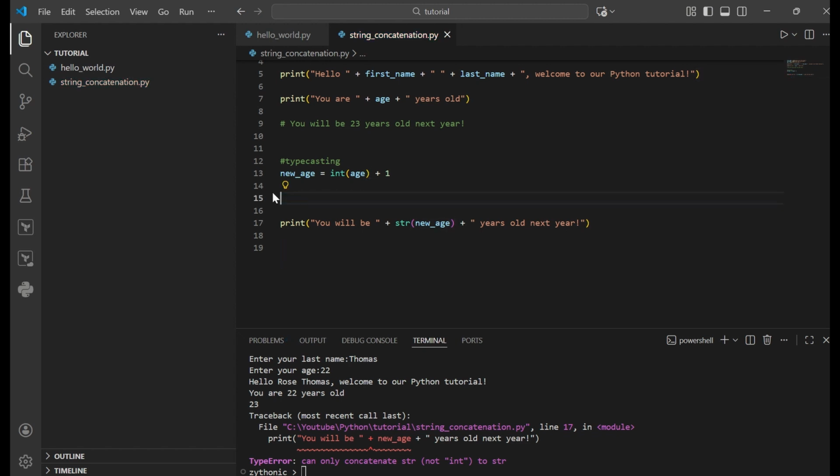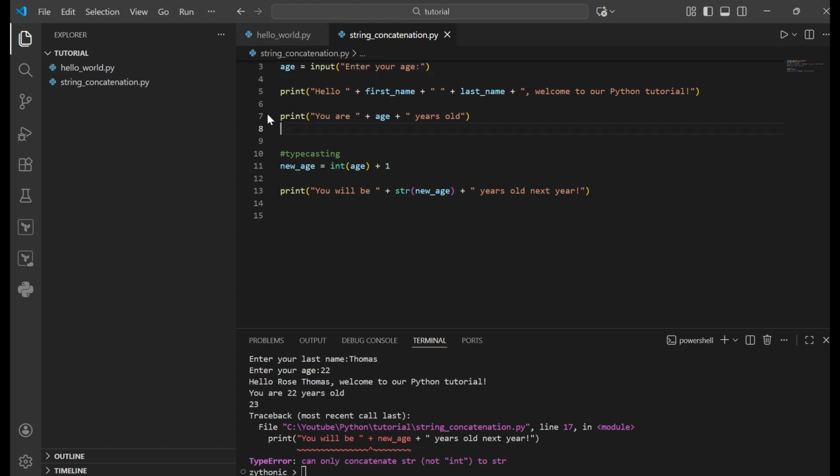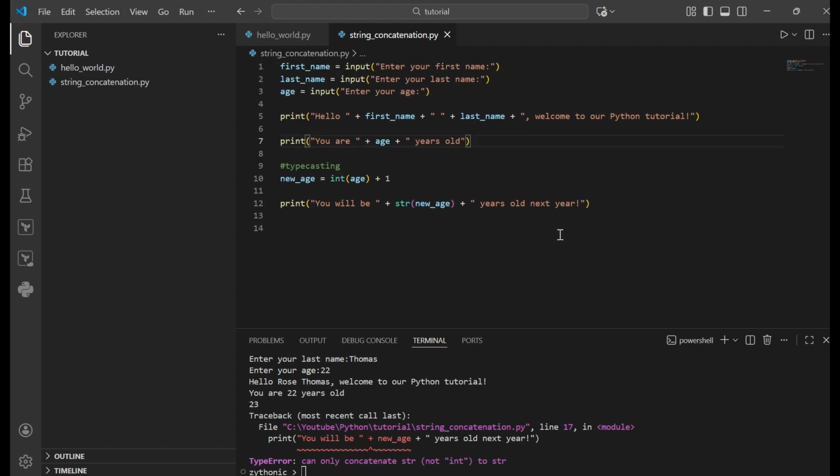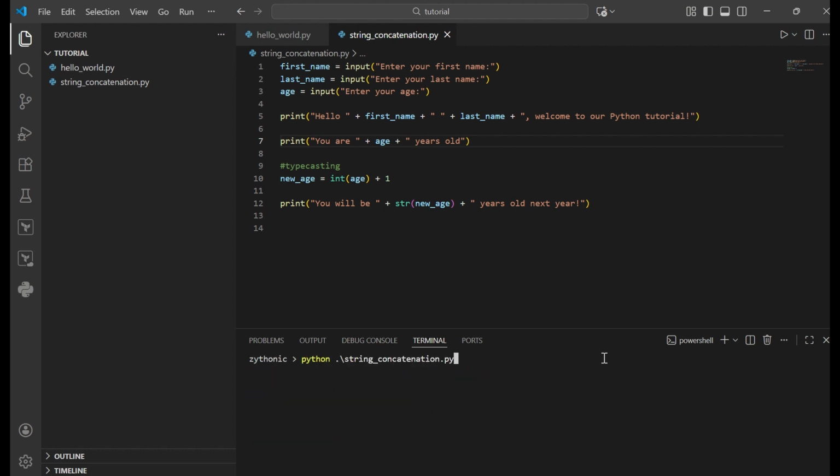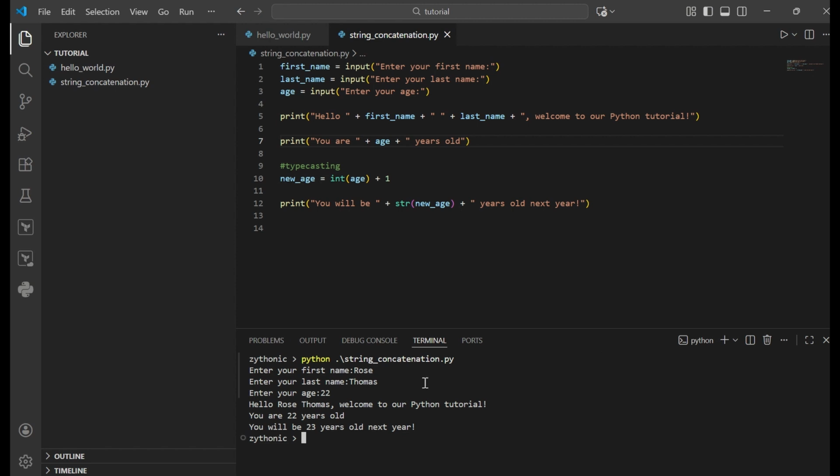Let's remove this also. No need to print the age again. We will print it here. Let me remove these extra lines also. And this is our whole program. So let's execute it one last time. First name Rose, last name Thomas, age is 22. And as you can see, you are 22 years old. You will be 23 years old next year.